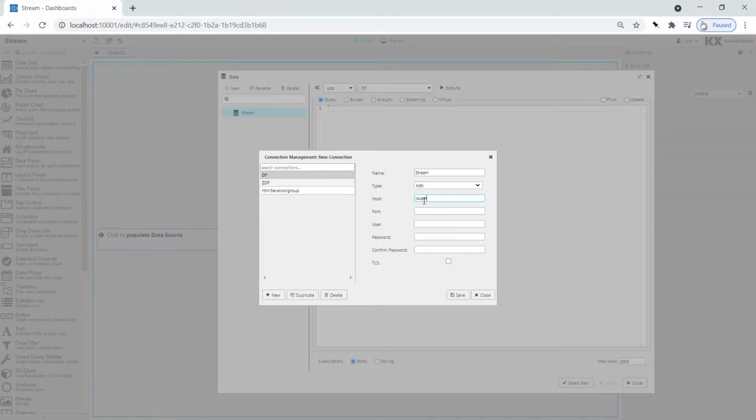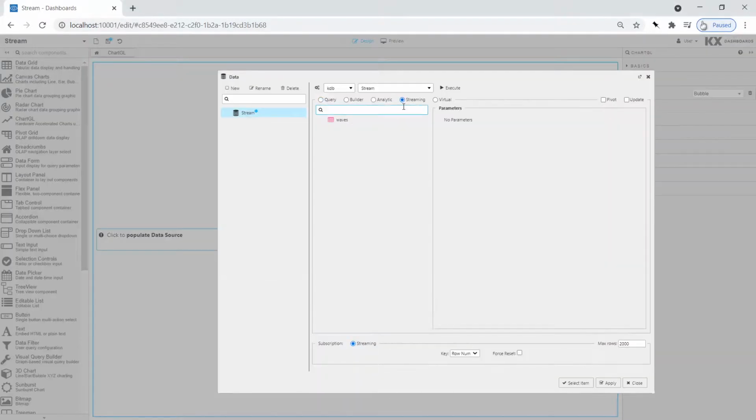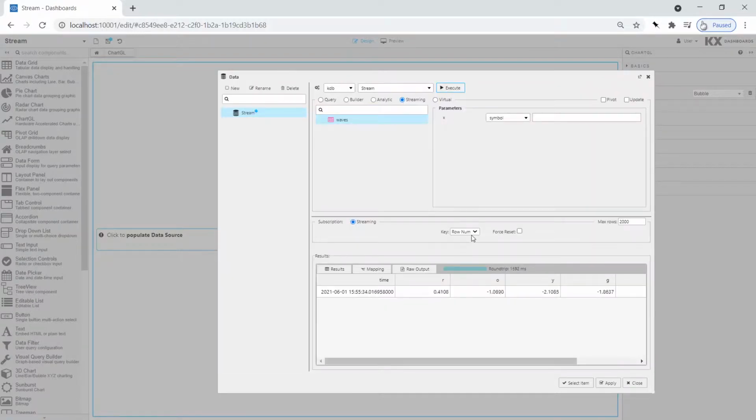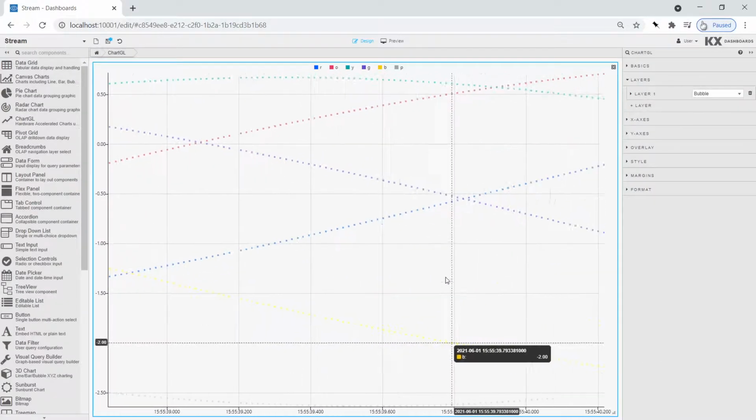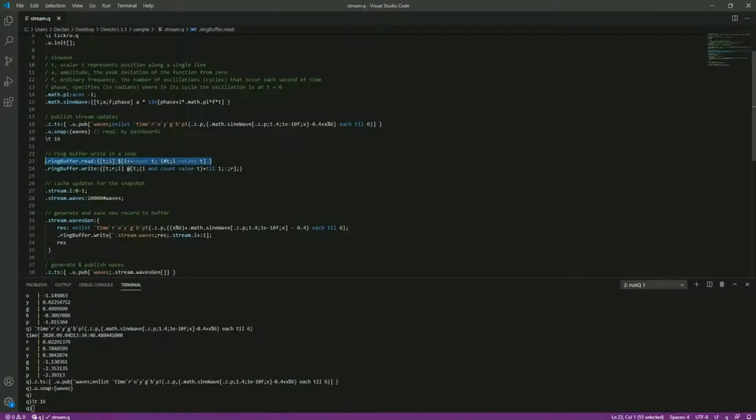And then we have to set up our connection to stream. So this is again on port 6814, on localhost. And then we're going to check into our streaming, which will have our waves example ready for us to select. The data is initially keyed by row number, but we want to show it over time. So we can switch that, and there we have it, our data coming in at 60 frames per second.